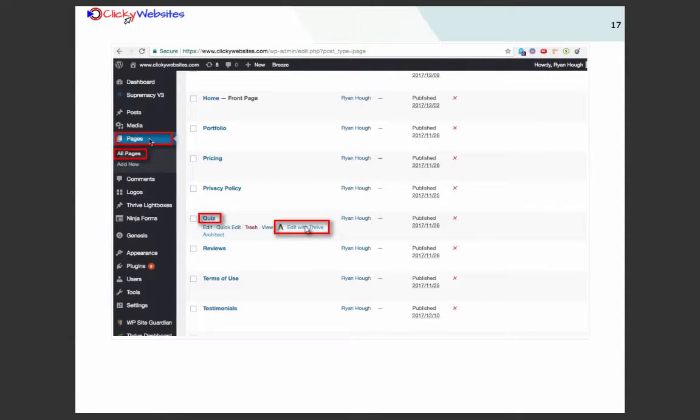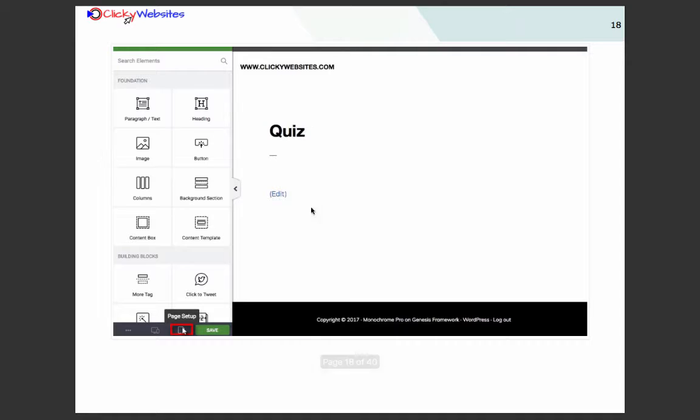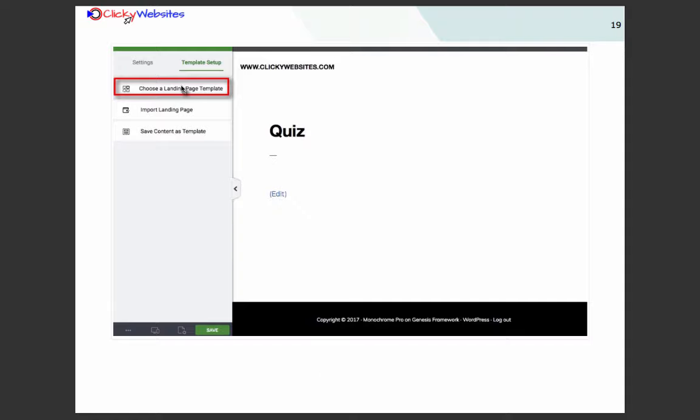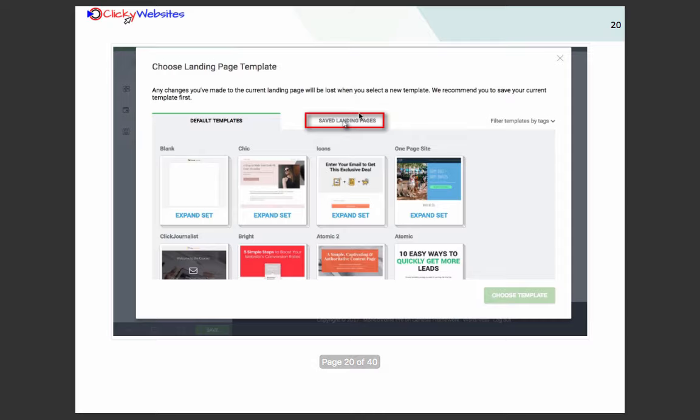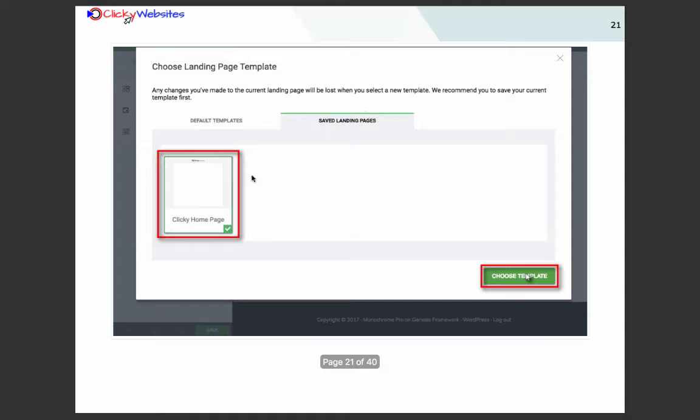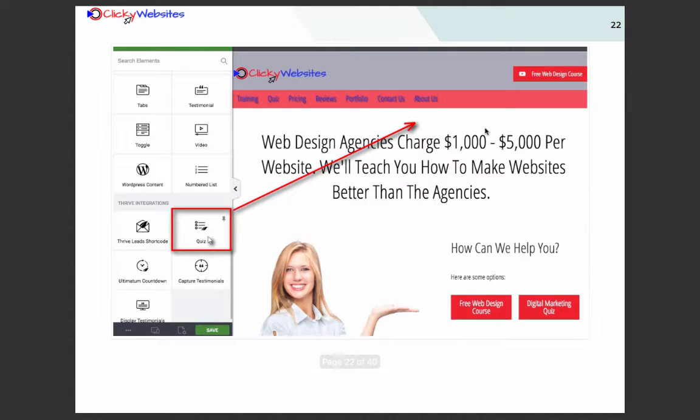So now I'm going to go into Pages, All Pages. I'm going to basically go into my quiz page and edit with Thrive Architect. So this is just a blank quiz page that I set up. So I'm going to go to my page setup, choose a landing page template, and save landing pages. Then I'm going to do the Clicky home page and I'm going to go choose template.